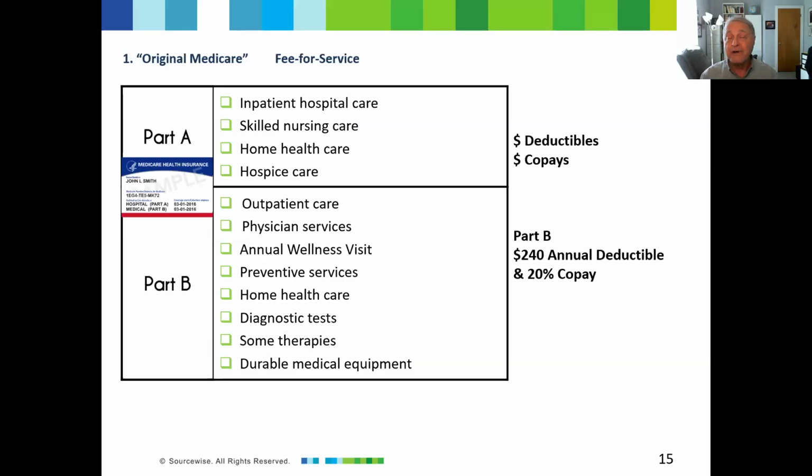That's when you go to a doctor's office or you go to a lab. The doctor examines you, the doctor treats you. The doctor may say that she wants you to get x-rays or get a blood workup. Part B covers those. Part B covers certain kinds of preventive services, like flu shots. It covers an annual wellness exam or an annual wellness visit. It doesn't cover a traditional annual physical. That's a different kind of animal.